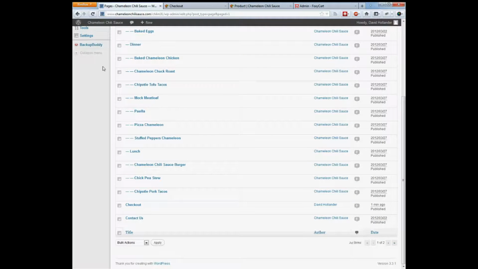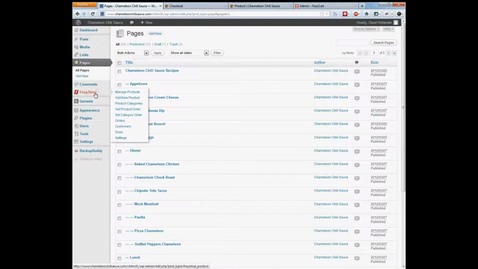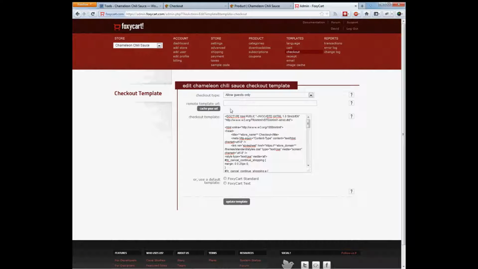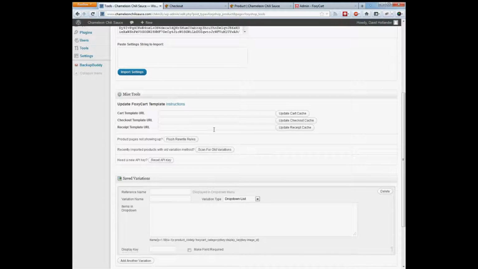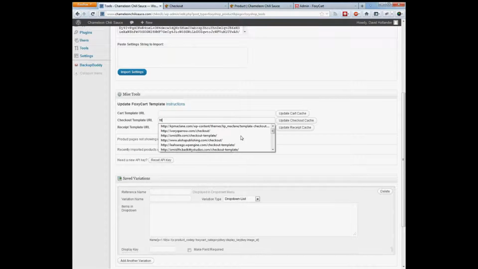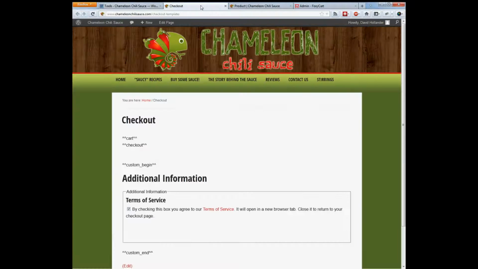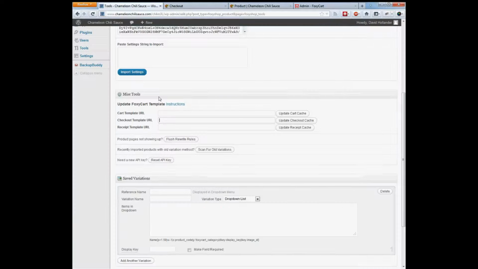So, we're going to go over here. You can do this in FoxyCart too. You can do the caching by putting your URL right here and clicking cache. But that's a two-step process. This is a little quicker and a little easier. So let's just put our URL in here. We'll just copy this right here. And we'll say update checkout cache.